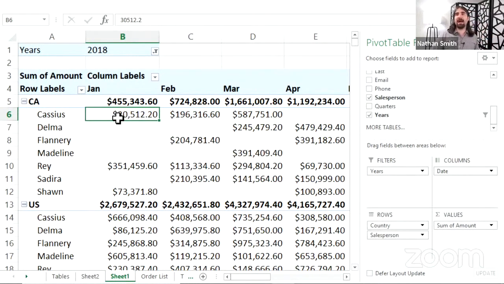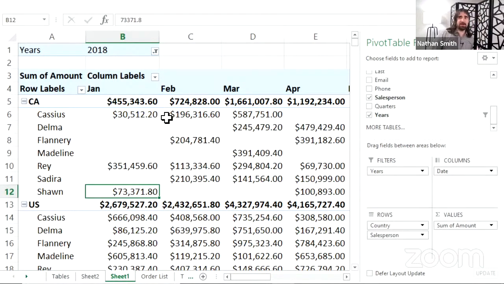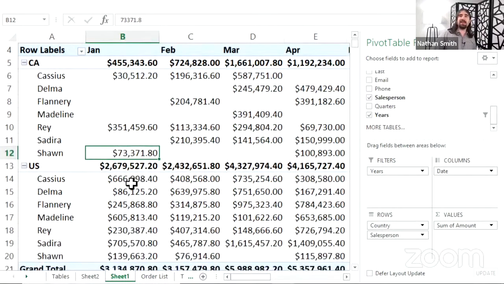And now we have a country row, and then we have sub rows for each salesperson. So in Canada, in January 2018, the total amount that everybody made was $455,343,000.60. But out of that, 31,000-ish came from Cassius, 351,000-ish came from Ray, and then 73,000-ish came from Sean. So we can now see who's contributing to what totals in the country. And then down here we can see their revenue in the US instead of Canada.